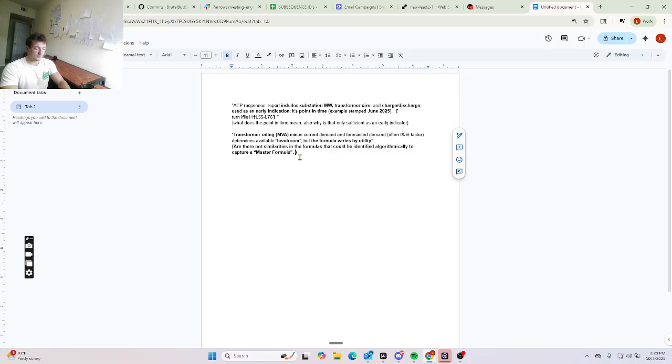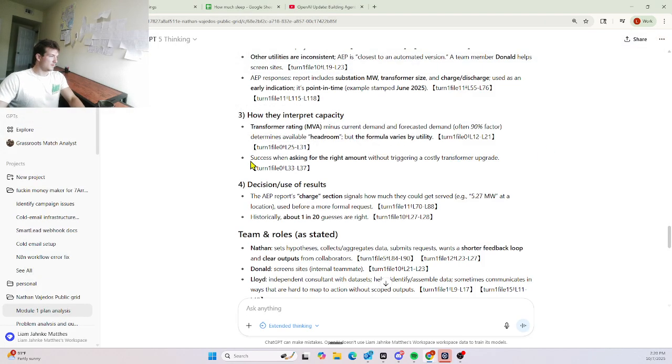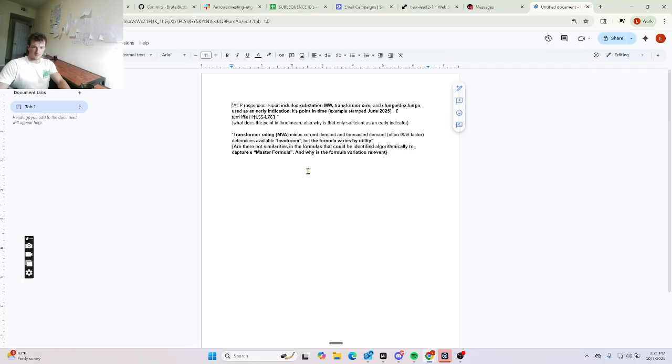Let's ask a second question within this. And why is the formula variation relevant? Okay, let's go back over this one. Success when asking for the right amount. Let's see. Success for asking for the right amount without triggering a costly upgrade. Here we go. New one right there.